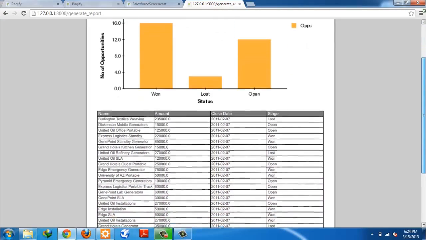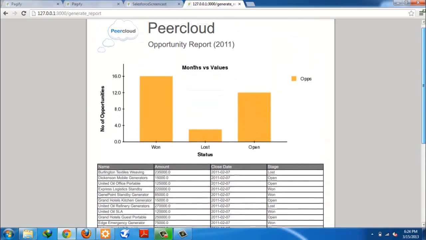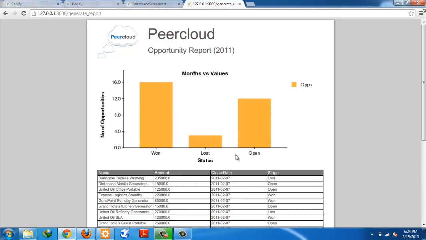You can see that my table is populated with the data I wanted, and my chart is elegantly summarizing the data for me. You can see how easy it is to create and generate documents using Pagify.